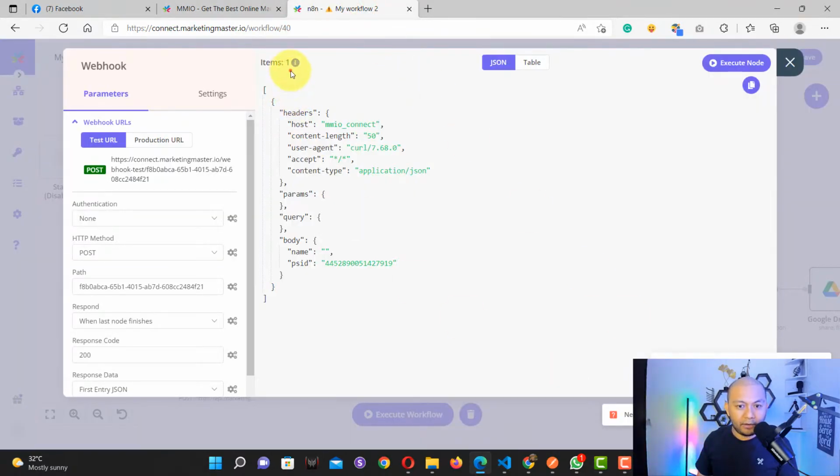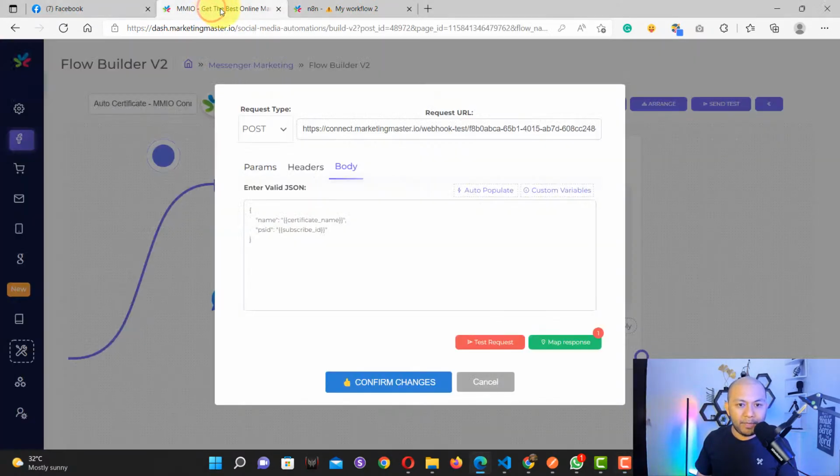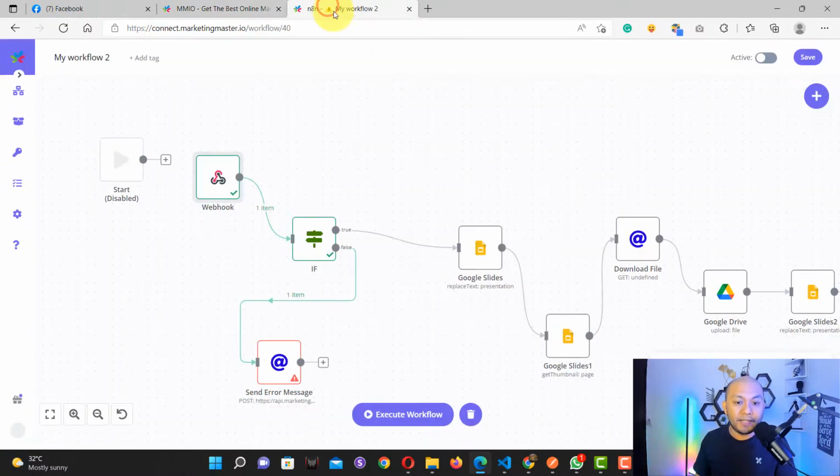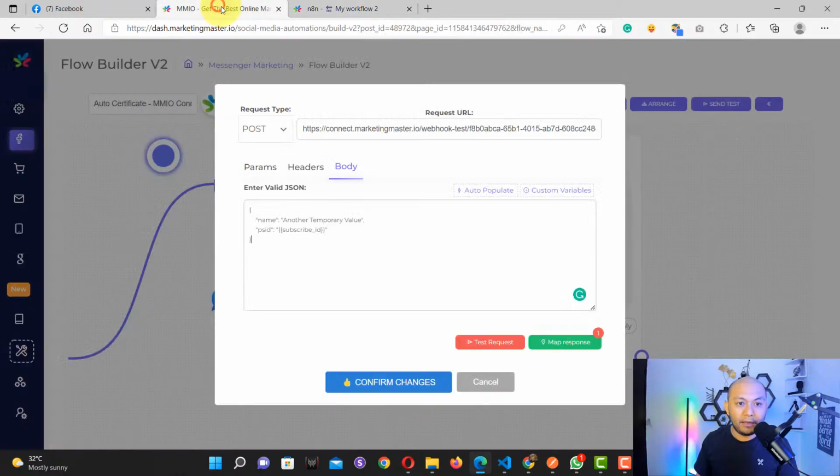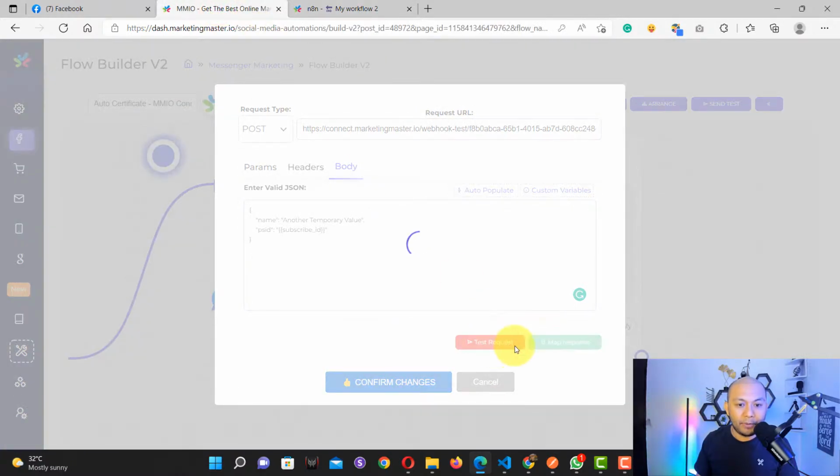Okay, let me check the error. Oh, the error is because, once I closed this, I did not save it before, and the certificate name is currently blank. The certificate name custom variable. So let's just add another temporary value. Since that's a temporary value, we can execute this node again and run a test request, and then let's see.